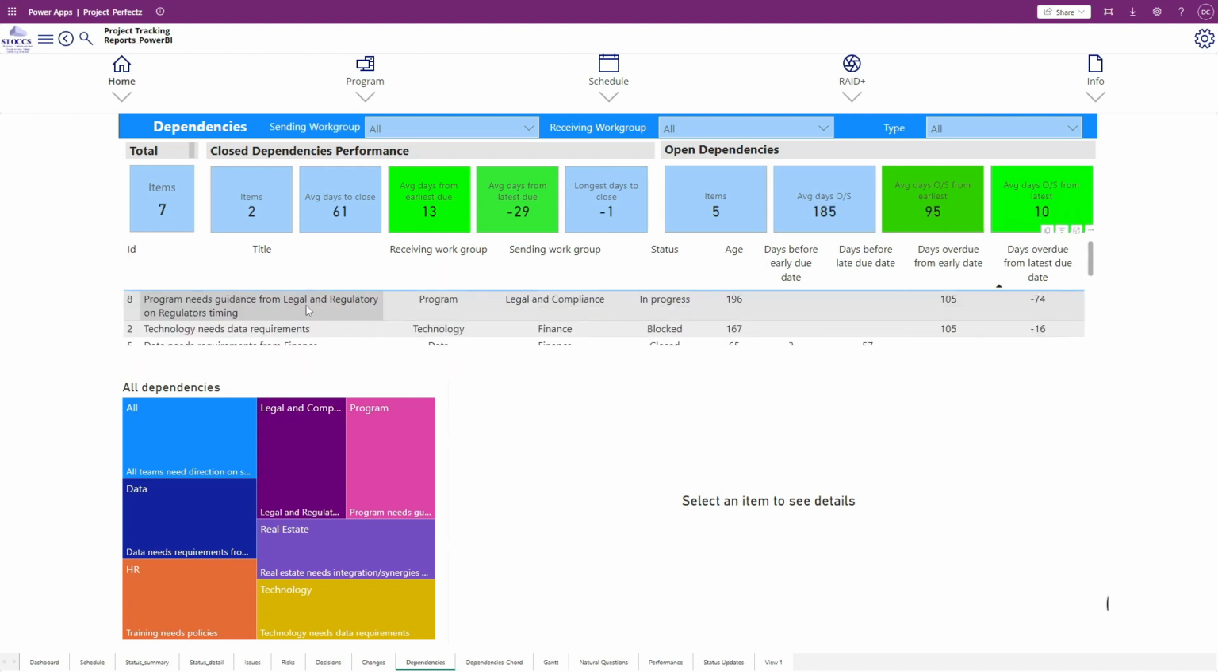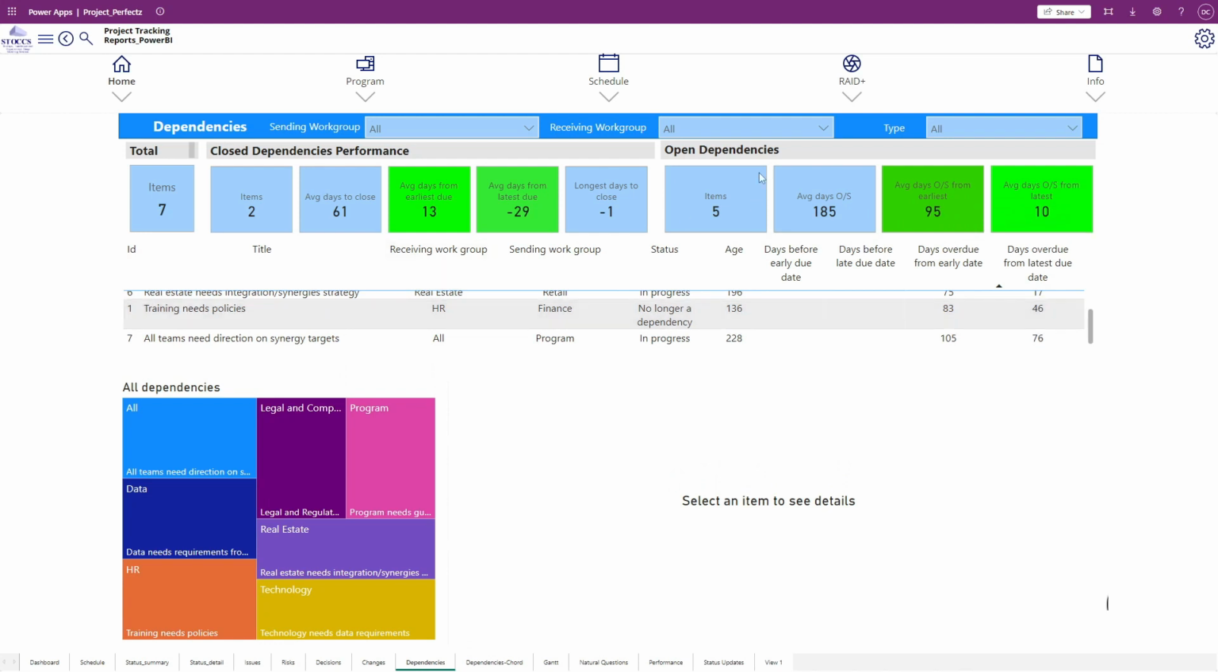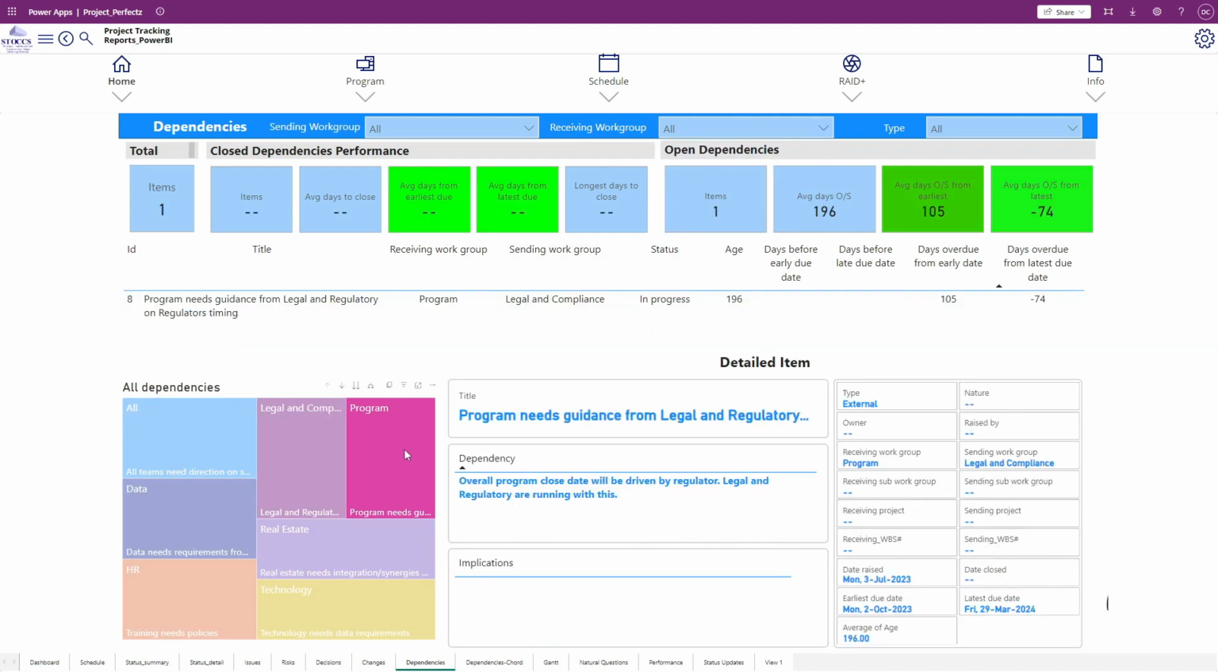And down here, this is just telling me all of my different dependencies. I could subset that by selecting the various different work groups. I can also go in and get the individual details. So here I've got the program needs guidance from legal and regulatory. I can see all of the various different statuses, when it was raised, when the earliest due date was, and the latest due date, and so forth. It really gives me a good, clear understanding of the various dependencies and the status of each one of them.